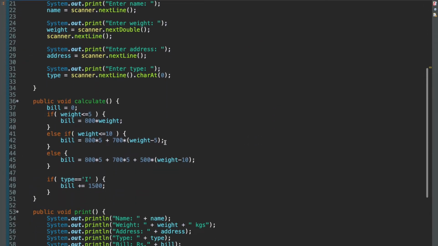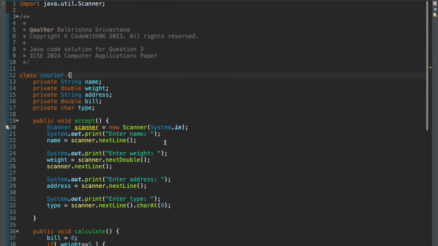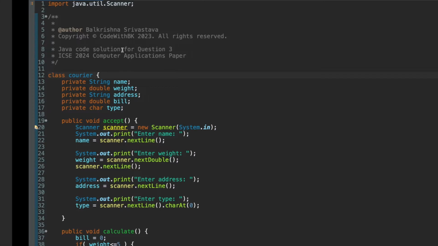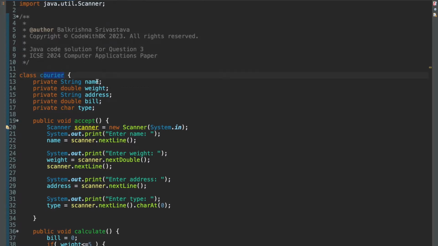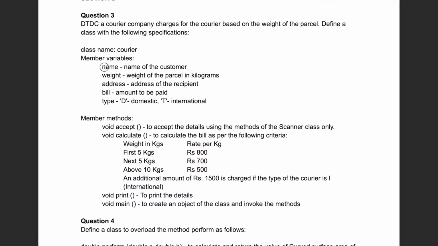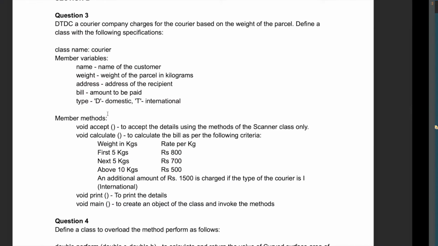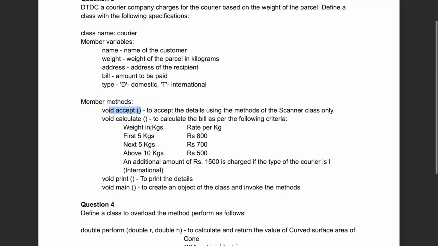The things that you need to take note of here: first, the name of the class is courier, with a lowercase c, so make sure that you give the class the exact same name. Then the data types of these are not defined, so you have to pick the best data type for all of these. Then you have accept, then calculate.